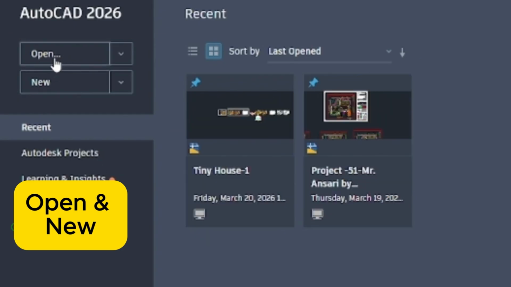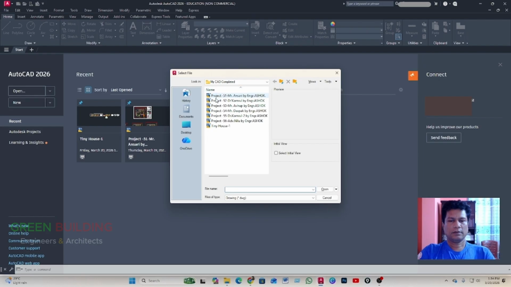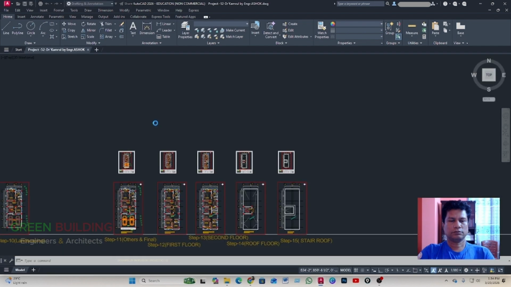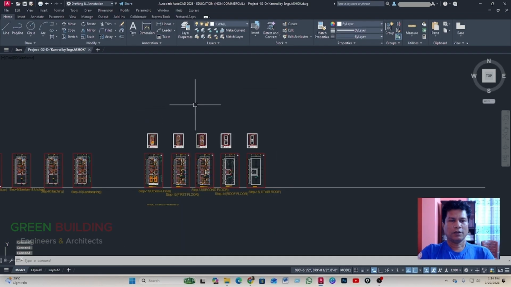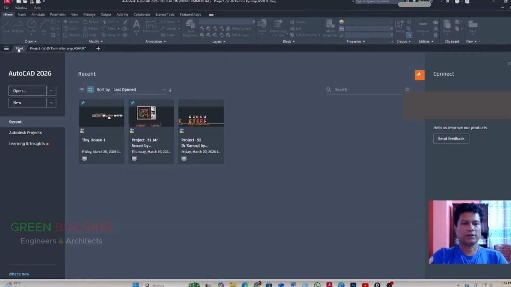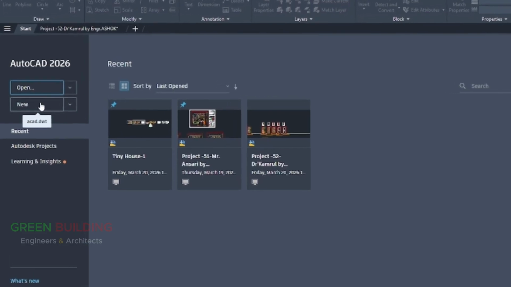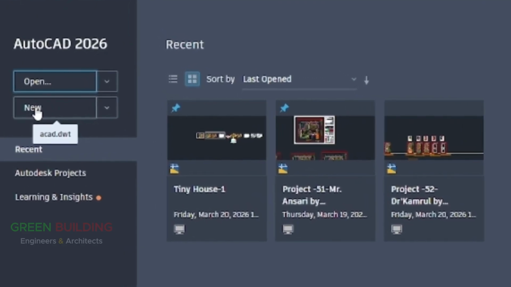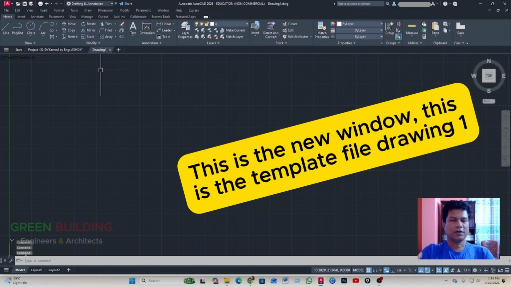Suppose if you want to open the existing drawing, click here. See, there are 5-6 drawings. I can open project 52. This is the existing drawing. I will go back again. And if I want to open the template file, I will click on new. This is the new window. This is the template file, drawing 1.